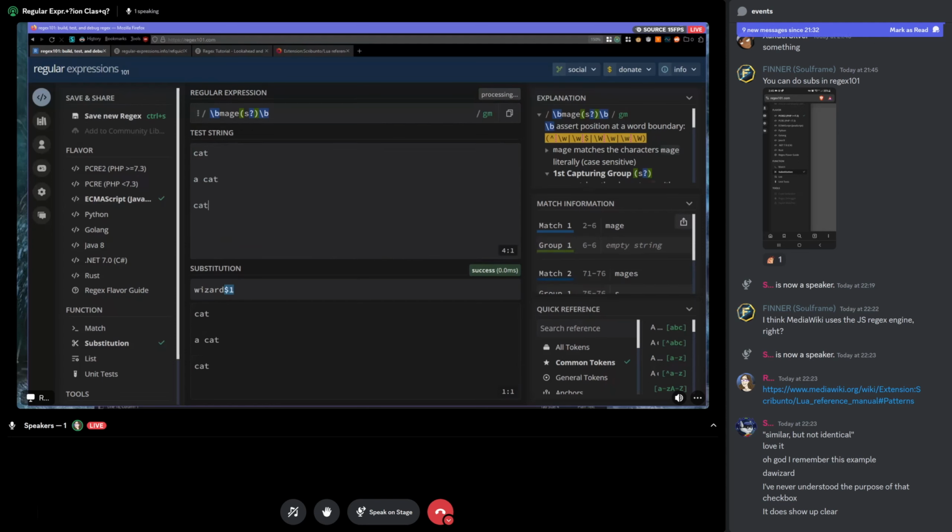Okay, caret is spelled C-A-R-A-T, not C-A-R-O-T. The caret character is another zero-width assertion, so nothing is actually captured here. You just say it has to be at the start of the line. So a cat is not going to match this because there are these characters before it. If I put a space and then cat, it's also not going to match.